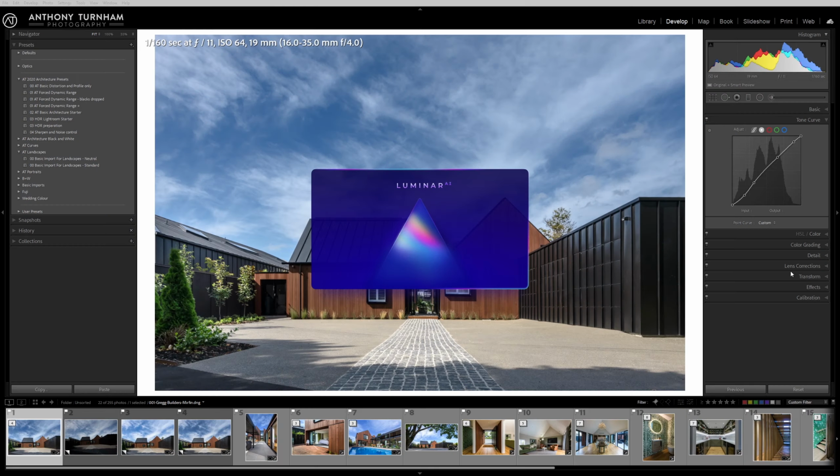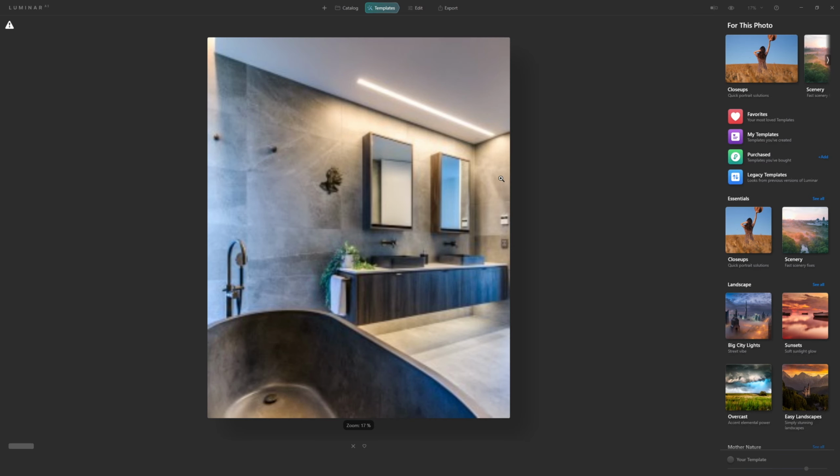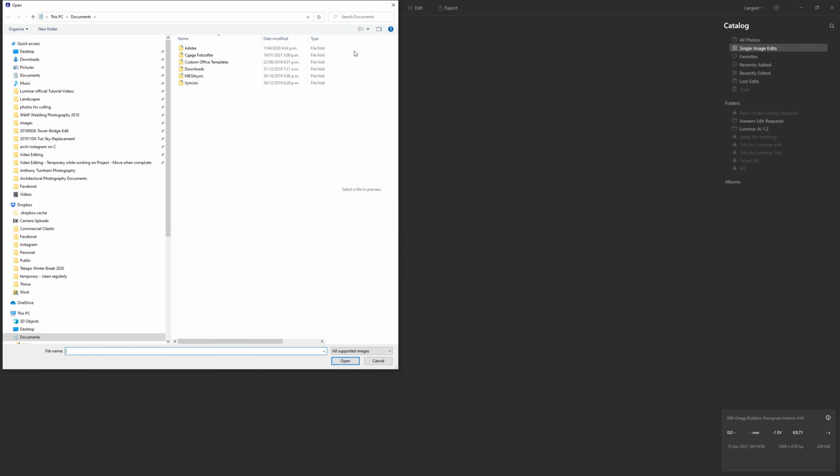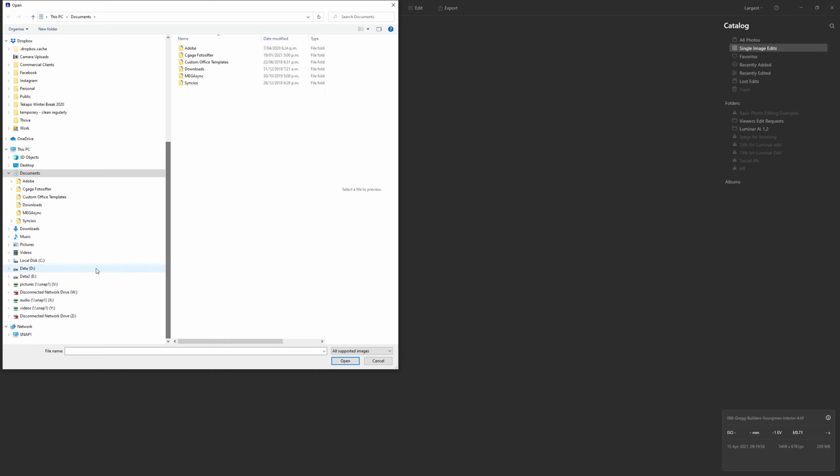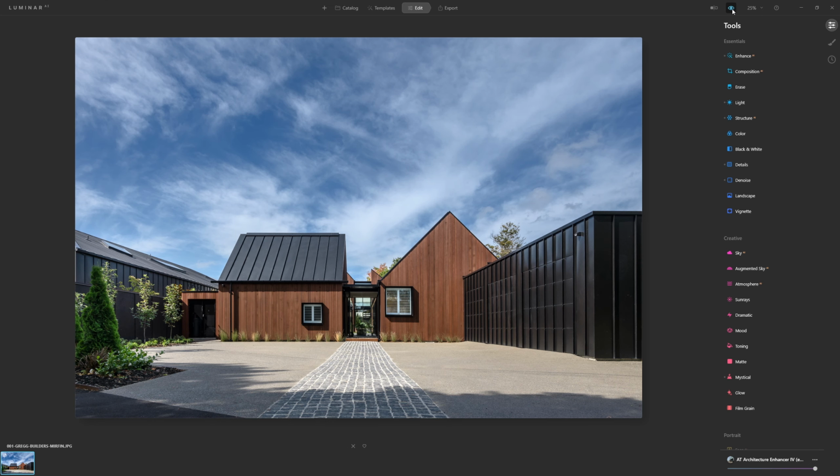Normally I'll batch process a whole folder of photos with a preset, but in this case let's just add that photo individually. So here's our photograph that we worked on in Lightroom, and it's now inside Luminar AI, and this is the finishing step that I apply to all of my architectural work, and now also all of my landscape photography as well. Often with my landscapes I'm editing the whole thing inside of Luminar AI.